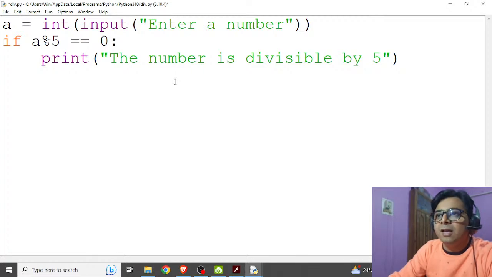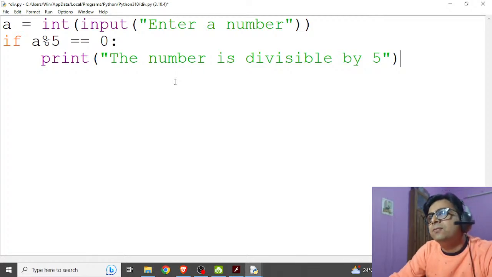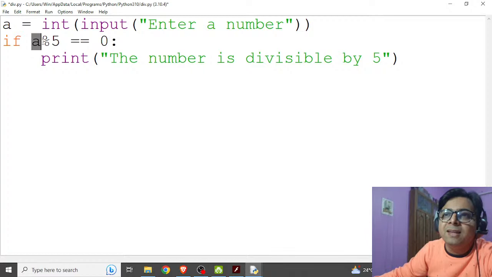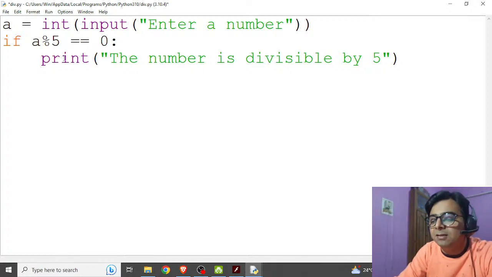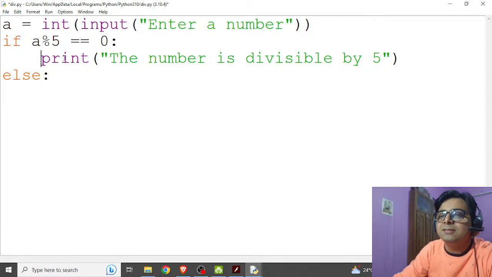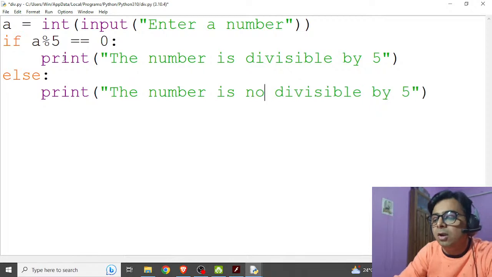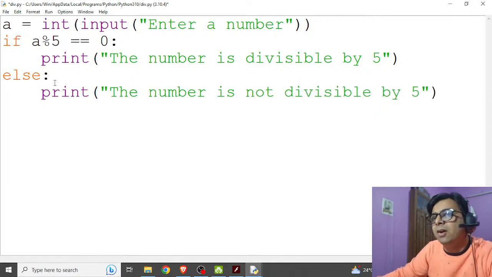And suppose any number I take is not divisible by 5, like 7. Then 7 is not completely divisible by 5, and the remainder is not 0. So I have to write the else part, and I write the same thing with the print function: the number is not divisible by 5.